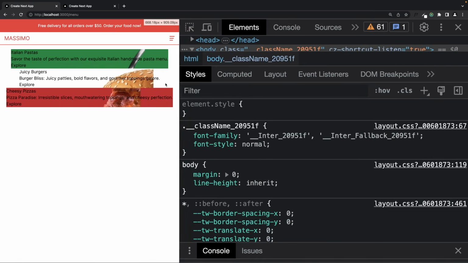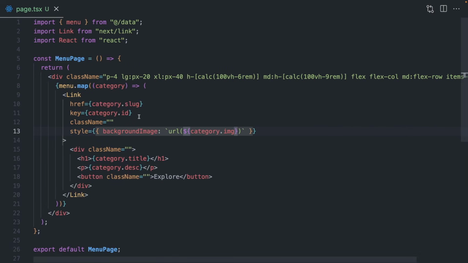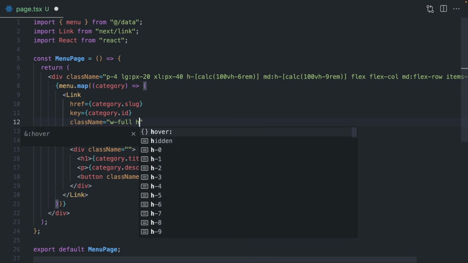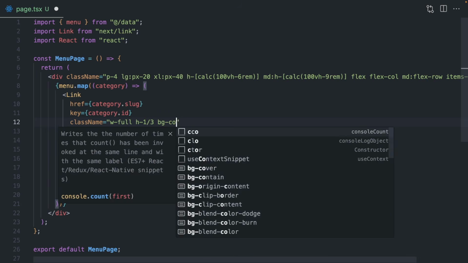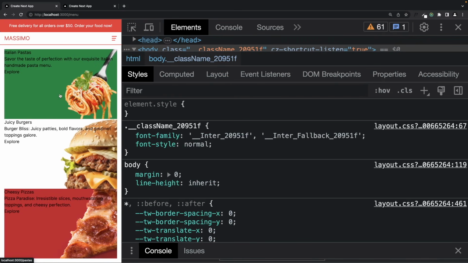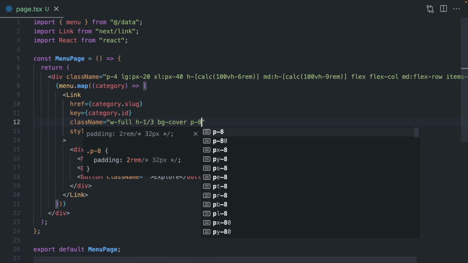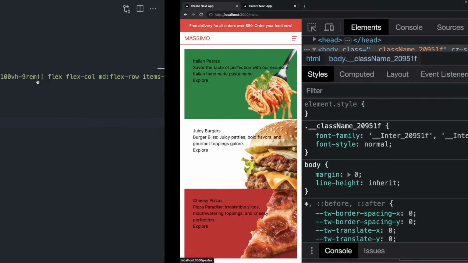Let's make this smaller. Okay, and let's give height. We have 3 items, so I can give 33%. So I will say width full, height 1/3, and background image will be cover, so we can see our items like that. I can give some padding inside. Perfect.